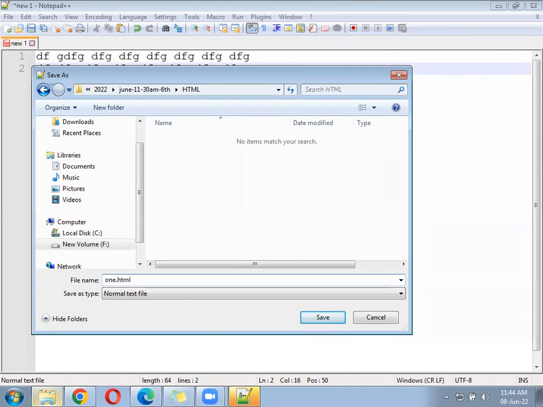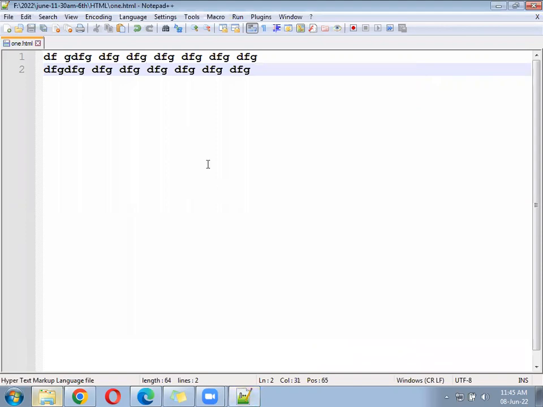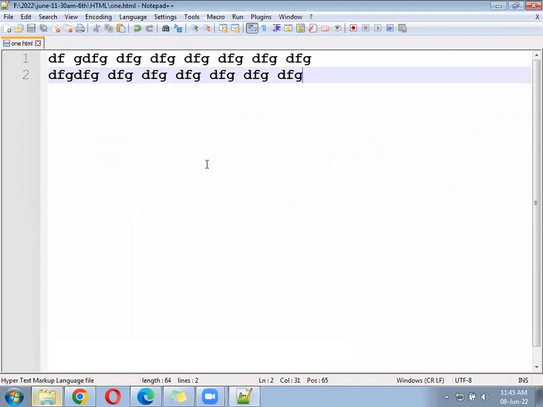Give the file name 1.html. Save the file. We are saving it under the particular folder called HTML. So the file name we have given is 1.html, and this file we have stored under the HTML folder.